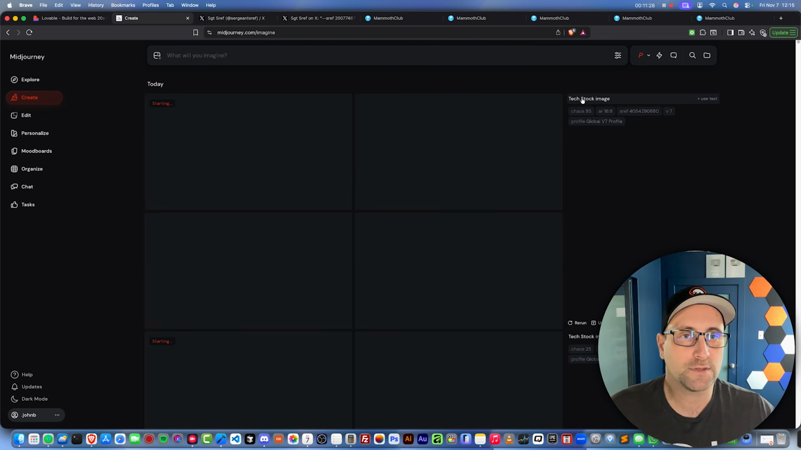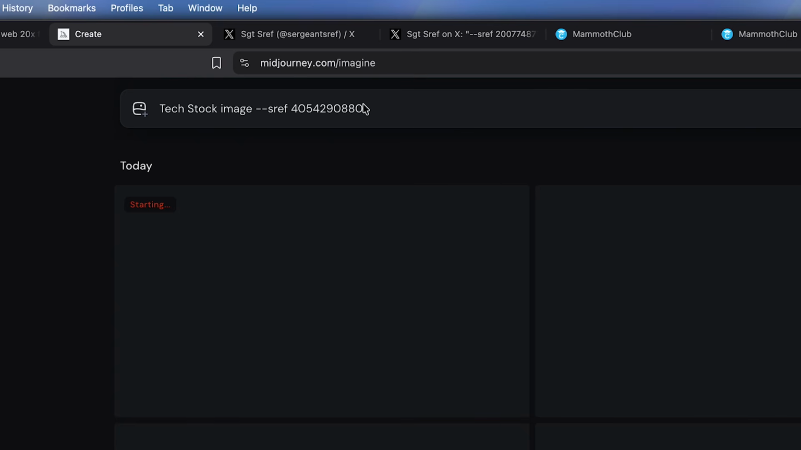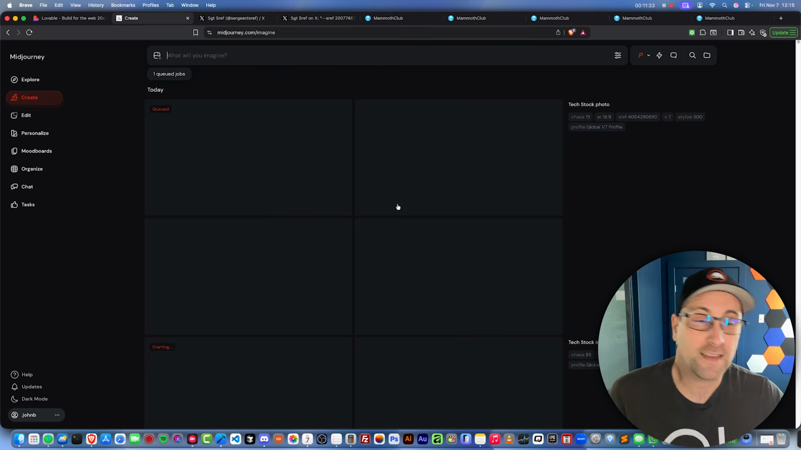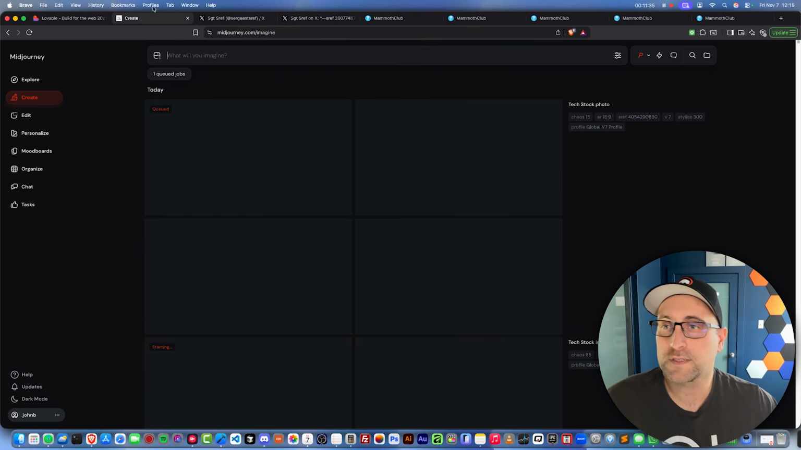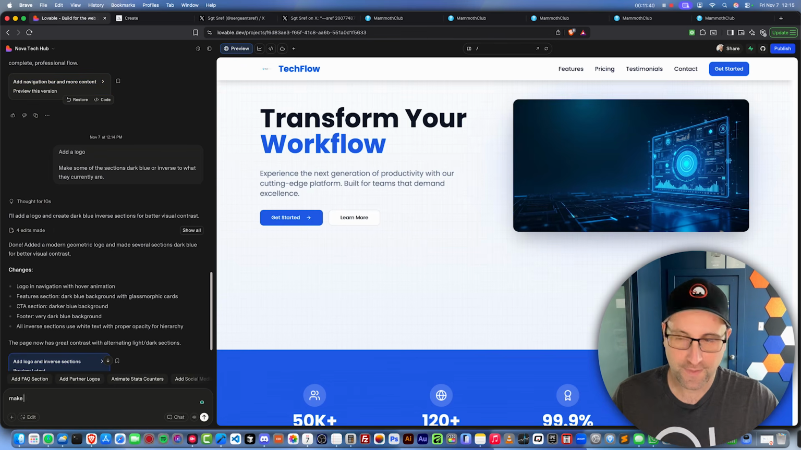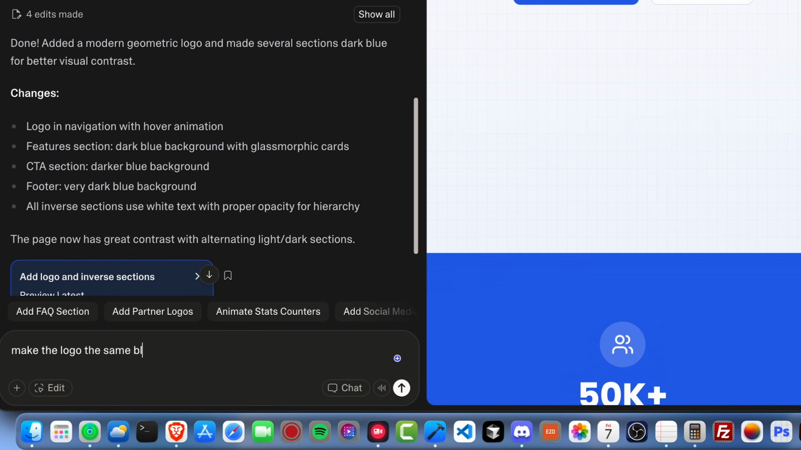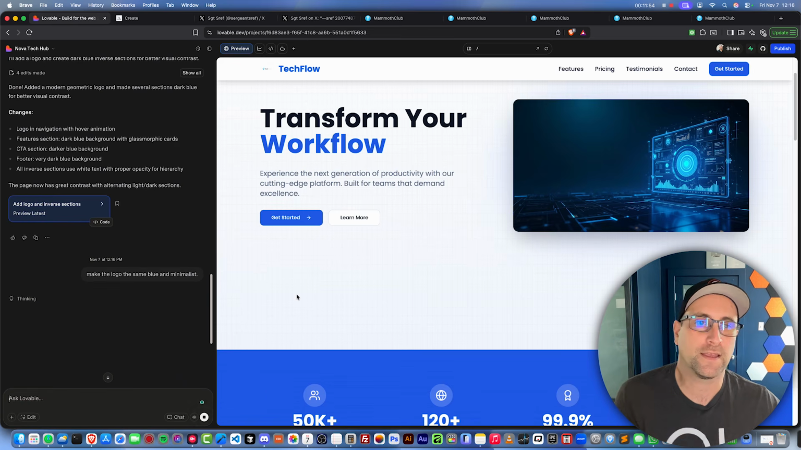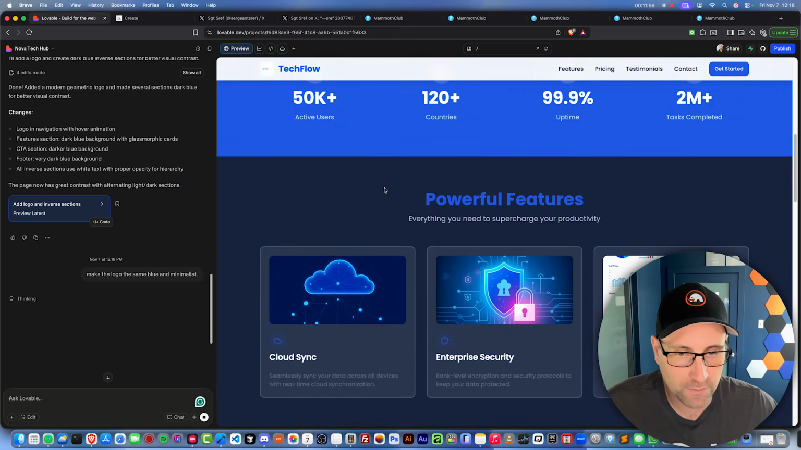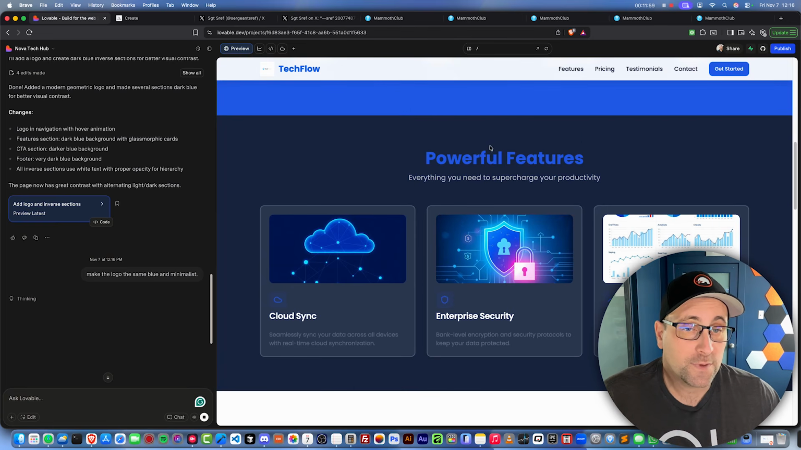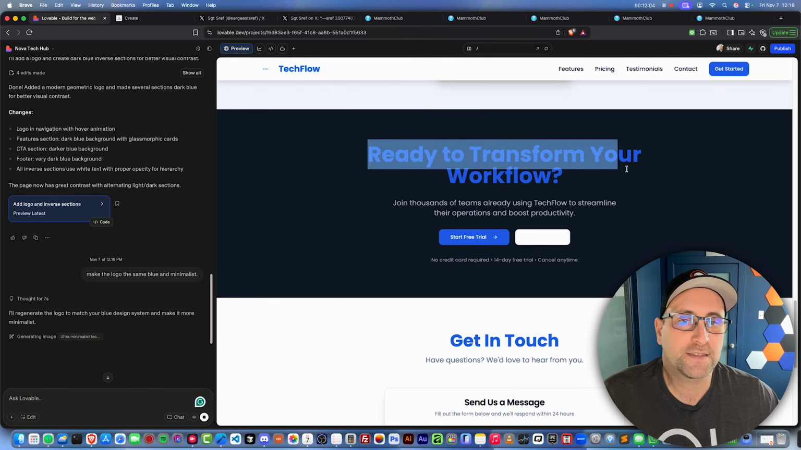So let's do tech stock image. Let's do tech stock photo. Image and photo might give you slightly different ones here, but okay. So make the logo. You can see as I'm doing this, it kind of makes more. Make the logo the same blue and minimalist. Okay, so again, you'd probably have a logo here. As you can see, we do have different items here. And so this is what I was working for.